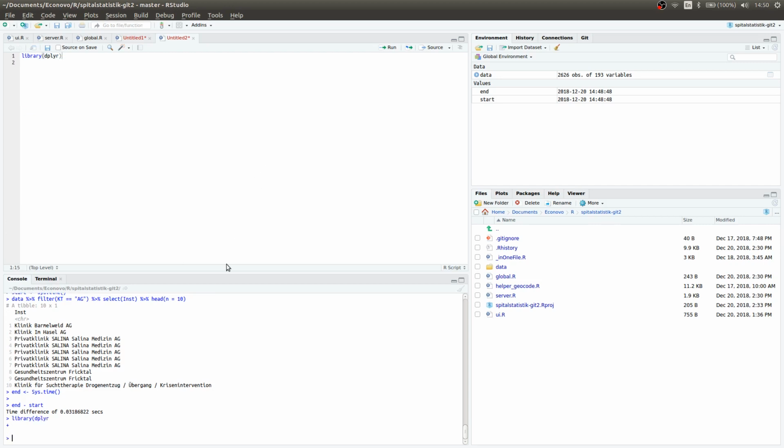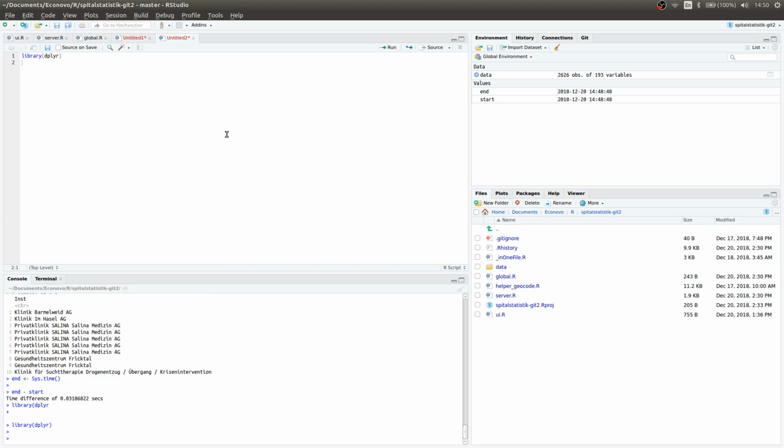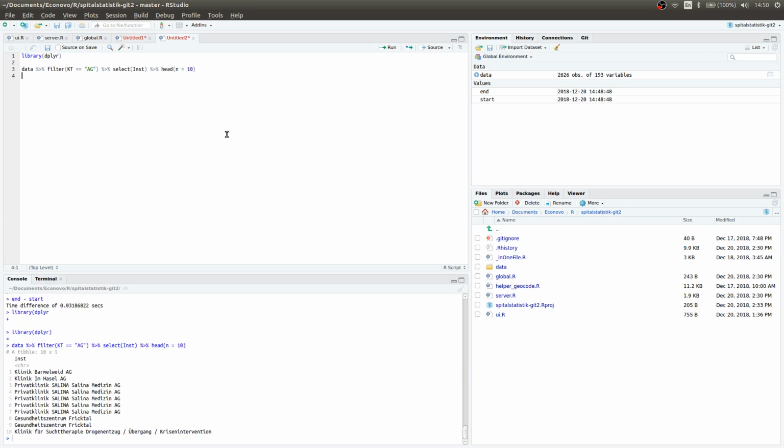So what I want to show you is what I normally use from the dplyr package. I already have some data loaded. We use filter, and I know one variable is called kt. I want it to be equal to ag, and we select institution, and I want to display the first 10 rows of it.